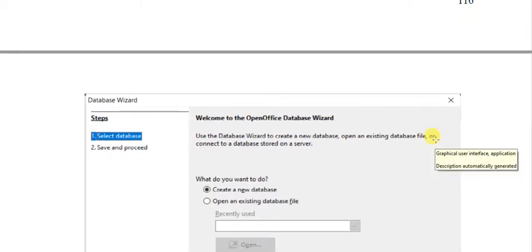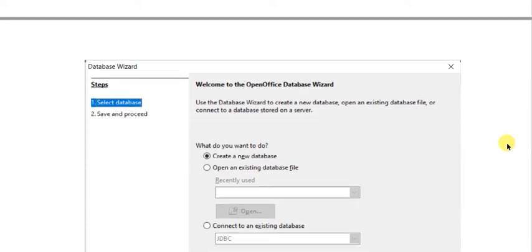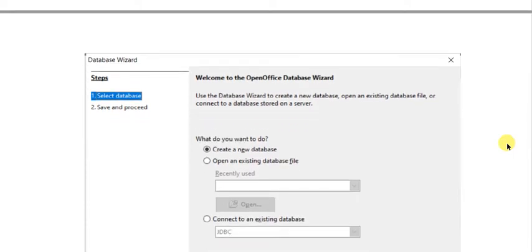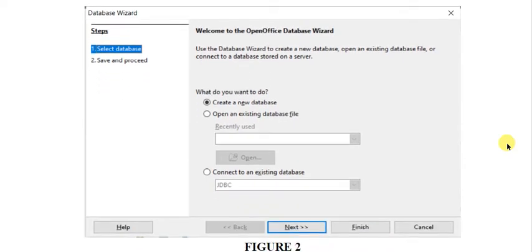Wizard means you have some predefined set of steps that helps you to easily create a particular thing. So this database wizard will enable you to create a database in OpenOffice base easily with predefined steps. This will be the first screen. Here you will have the options to create a new database or open an existing database. So here you will create a new database.